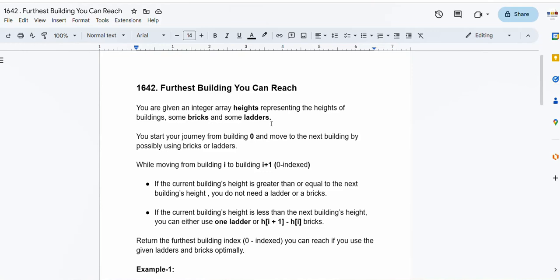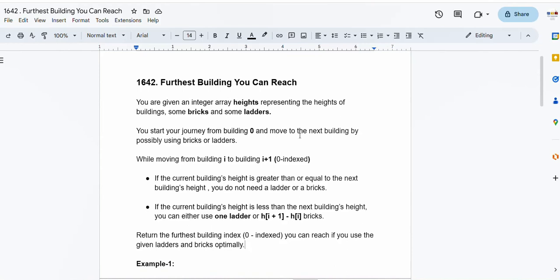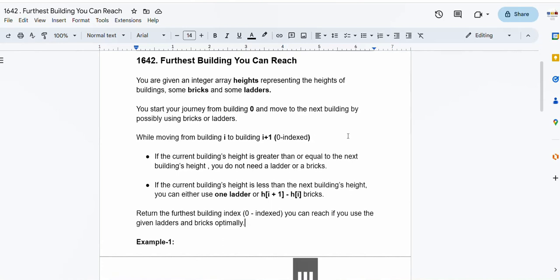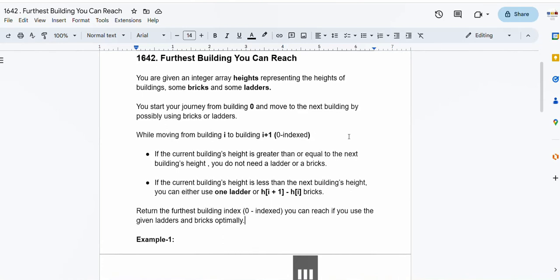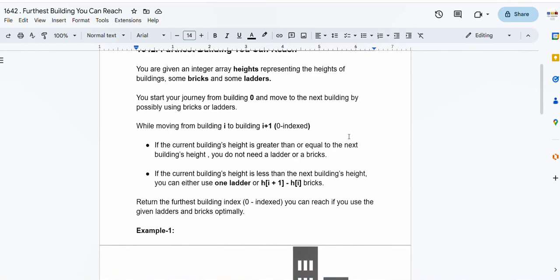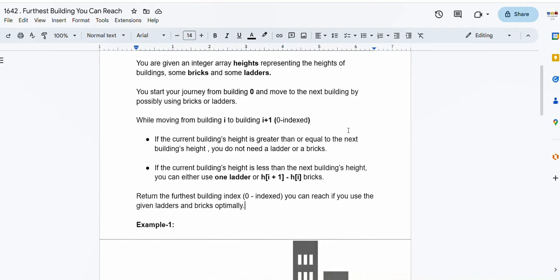will be used to climb from one building to another, while heights is an array of length n containing integers. We start our journey from building number 0 and move on to the next building by possibly using bricks or ladders. Let's see how we do so. While we move from building number i to building number i plus 1, for 0-based indexing, if the current building's height, that is the height of the ith building, is greater than or equal to the next building's height, in that case we do not need a ladder or bricks to climb the building.